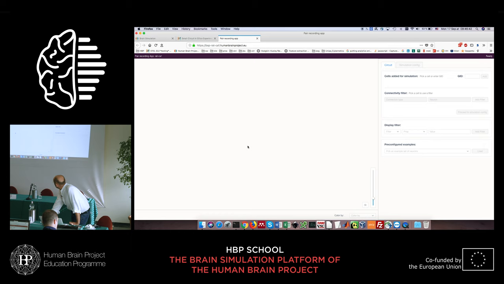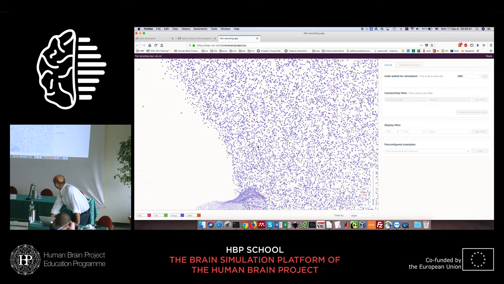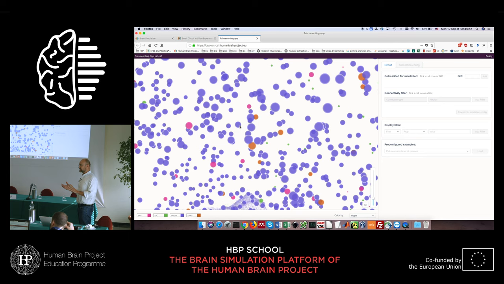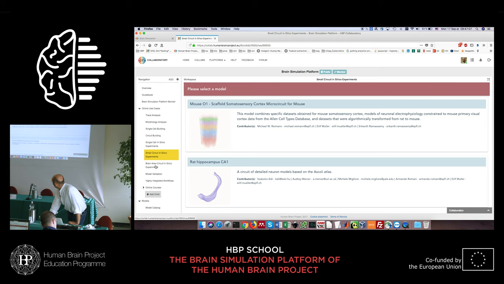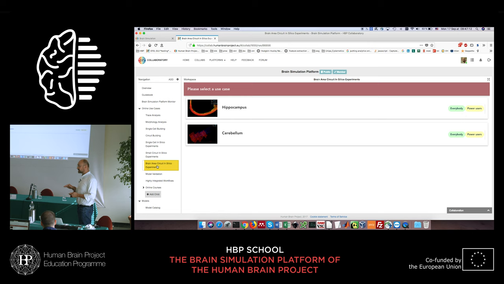You can zoom, you can click on individual neurons, build your small circuit, decide from where to record and which neuron to stimulate, and then perform the simulation. But still here we are at the level of a small circuit. One step above, we have a brain area. And again, this is a complete workflow of circuit building and simulation.